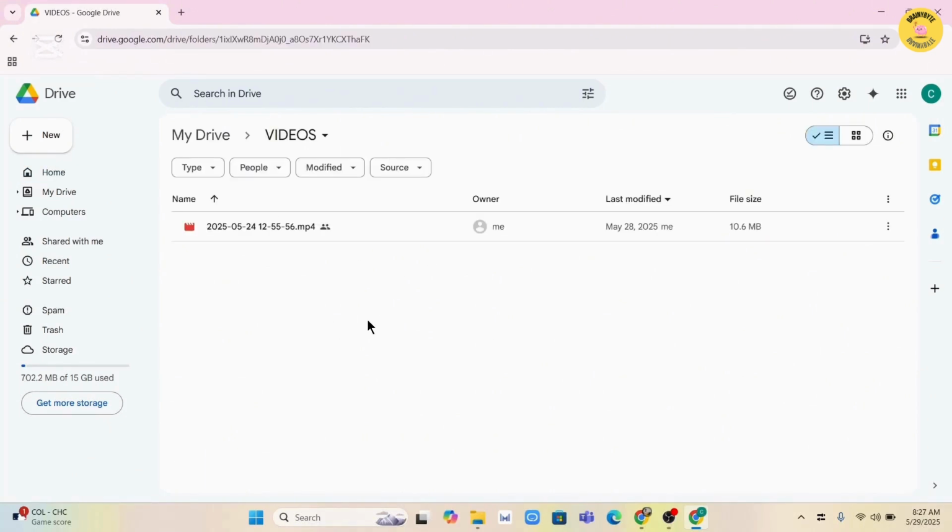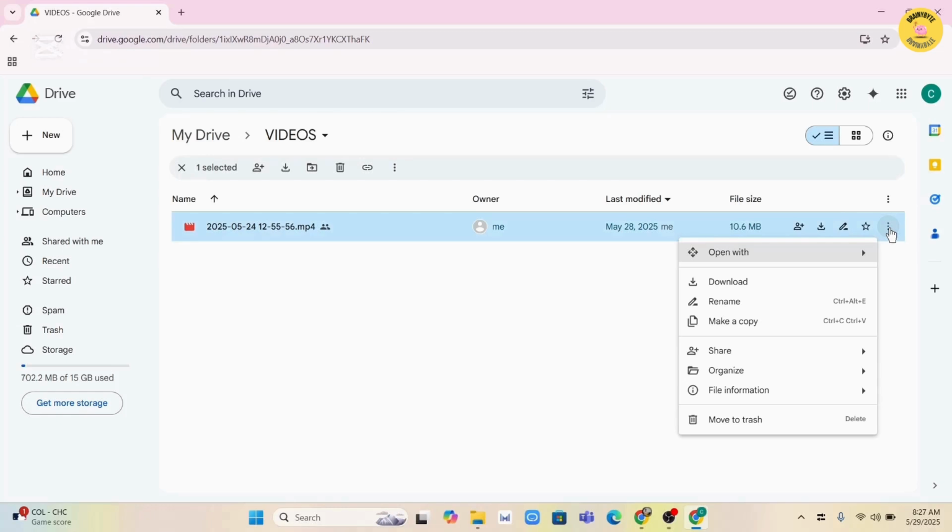After you move to the video or folder, you'll have to just click on the three dots at the right hand side of that folder or video, and after you click on the three dots, you'll have to click on share. Alright, from this share, again click on share.